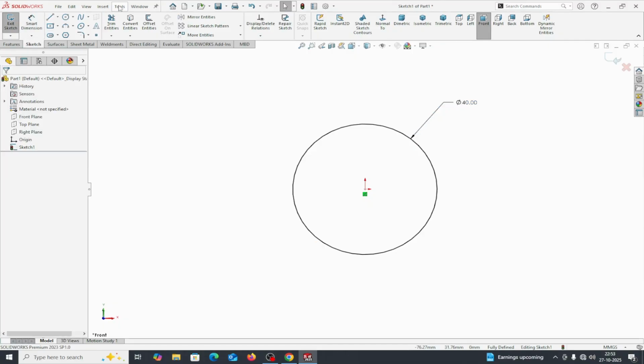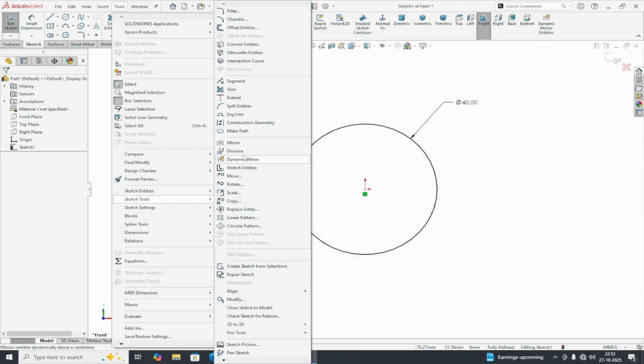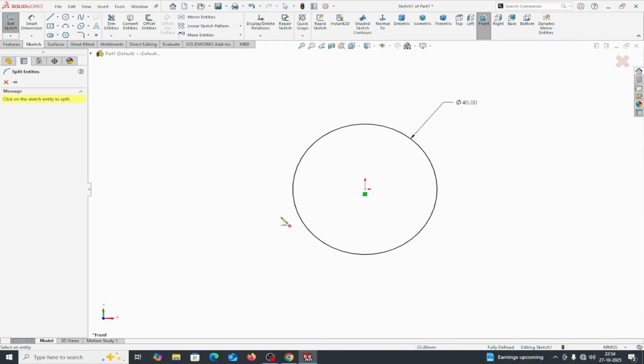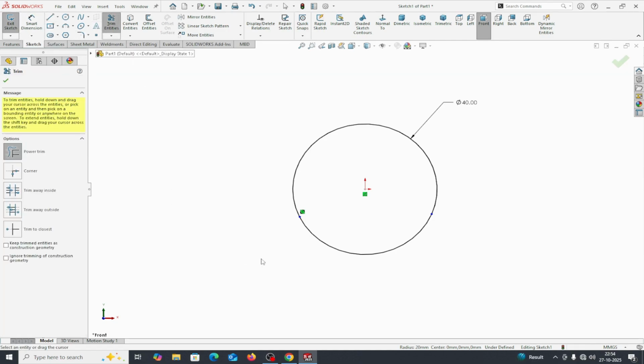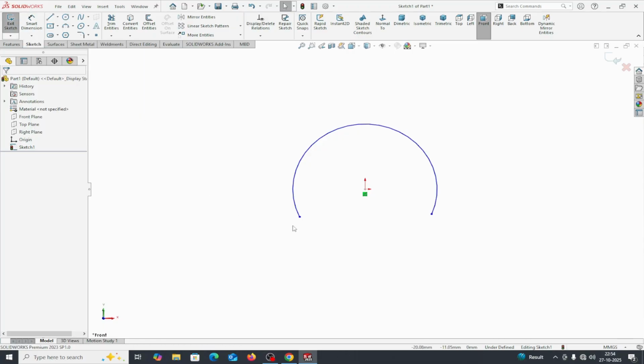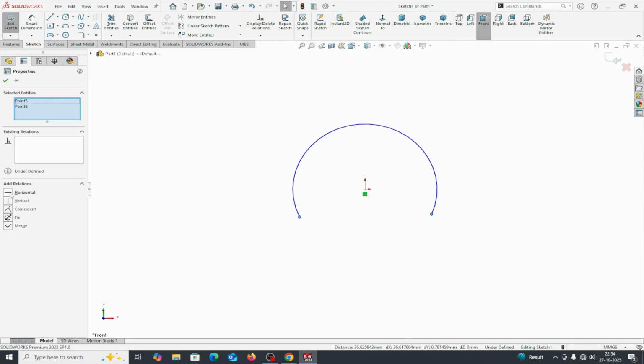Now in tools, sketch tools, you will find one option, split entities. Note this. I am splitting at 2 points, this one and this one, and this one. And now trim entity, you can trim it. This one. Now I make a relation here, select this point, and this one I am taking horizontal.